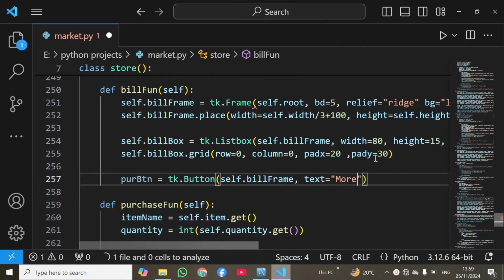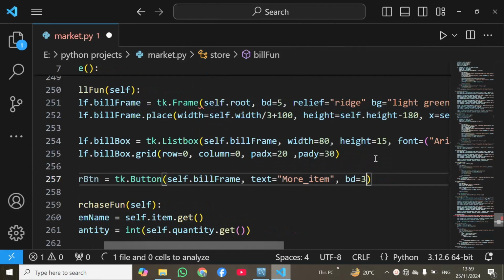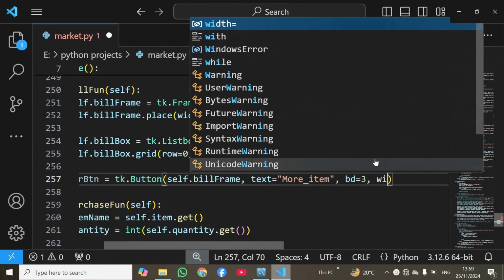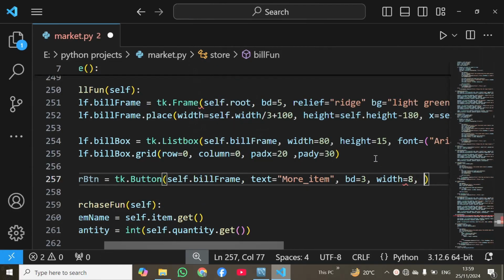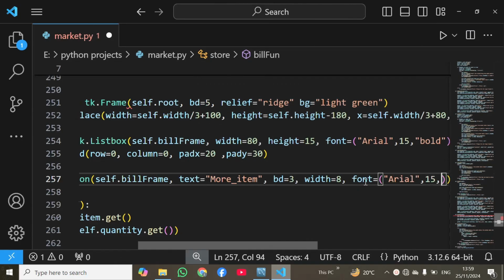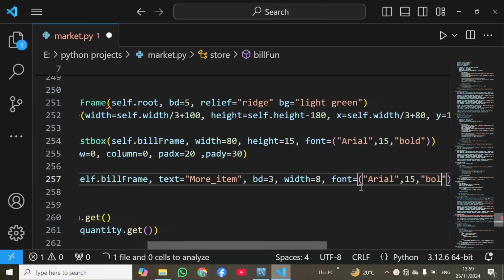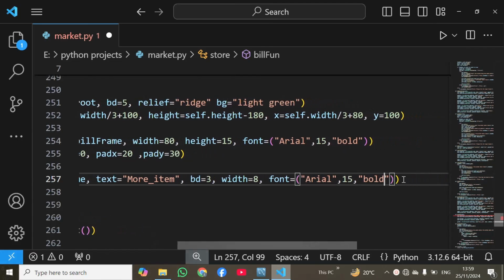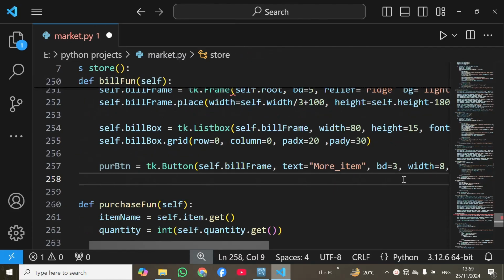Here I will set its border by using the bd property. I will use 3, and I will set its width to 8. I will use the font property, and here I will use font family Arial, font size 15, and I will set them bold. Then I have to create it in our second row. So this is the purchase button.